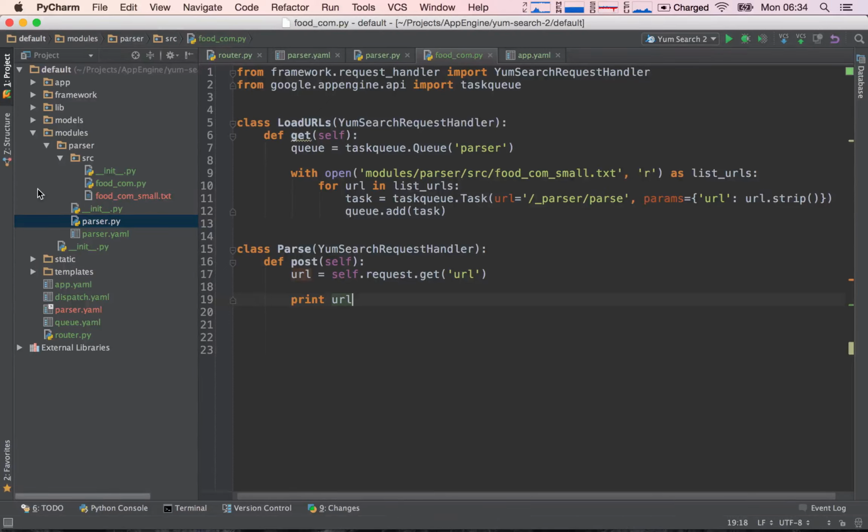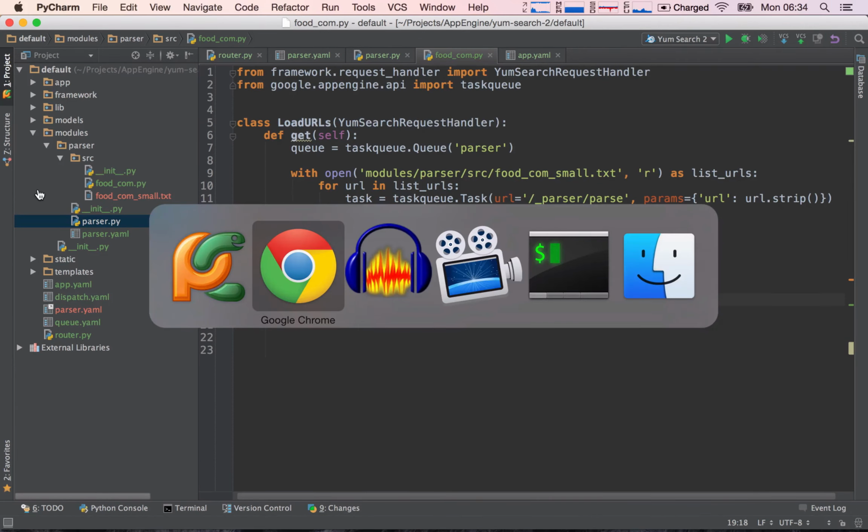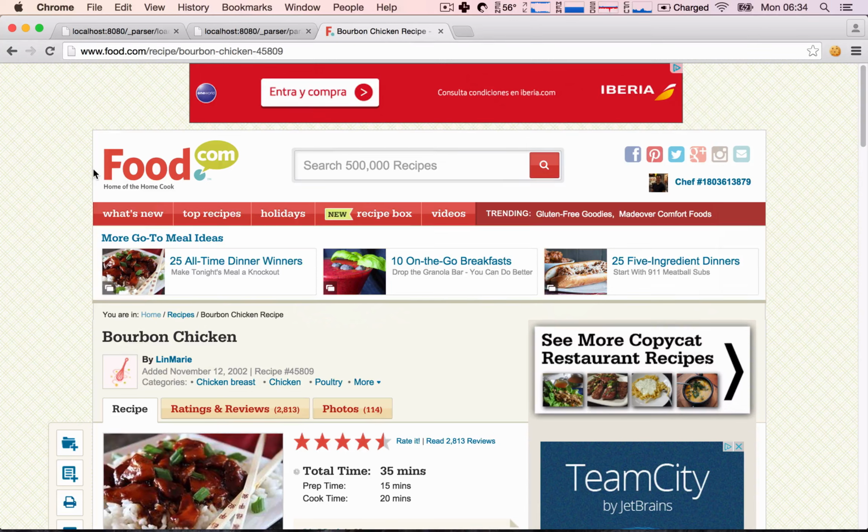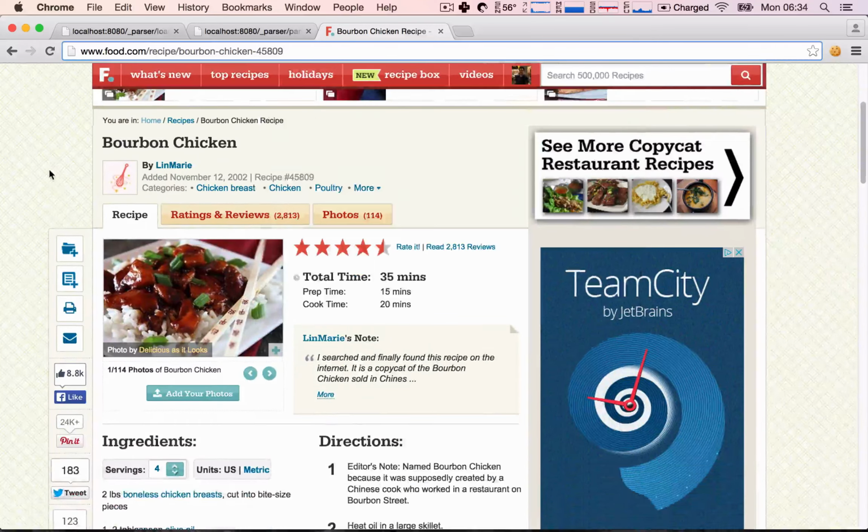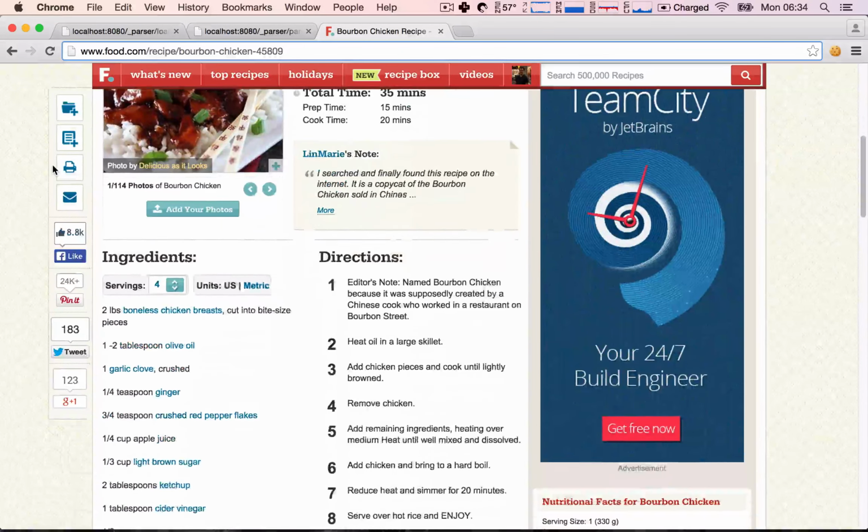Okay, so now that we have everything set up, we need to actually see or learn what a parser exactly is and how it works, okay? So let's go to the website that we're going to be parsing. Here I just have a sample recipe pulled up on my browser, and we see that this is how the recipe page looks.